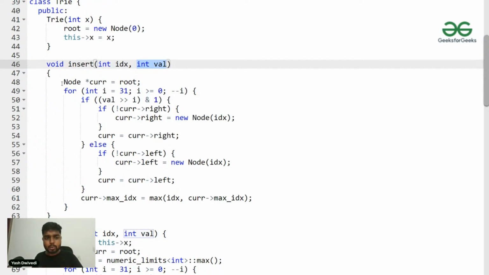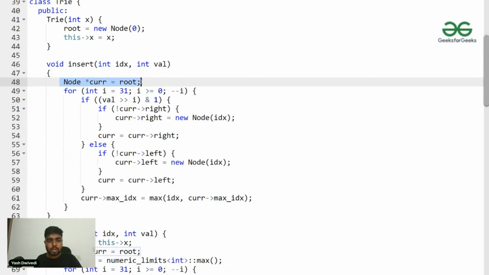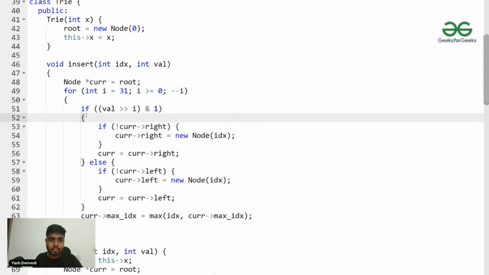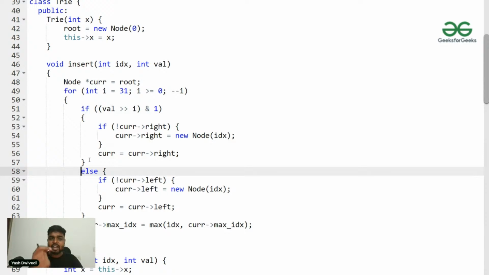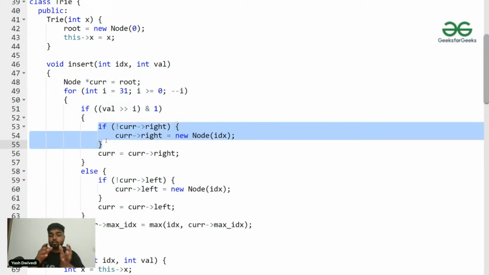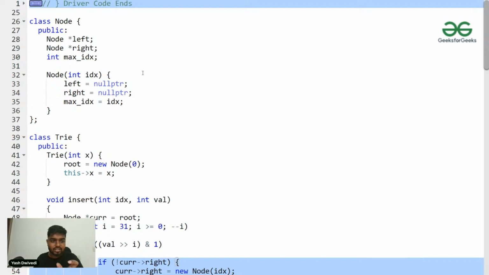After this, you will declare a current pointer initially standing at the root, and as I said, we will put the most significant bit first. We will check whether the element I currently have has the ith bit set or not. If the ith bit is 1, then from the current node I need a child 1. If I don't have a child 1, I'll make a child 1, and I'll also pass the index. You can see that I'm passing the index.